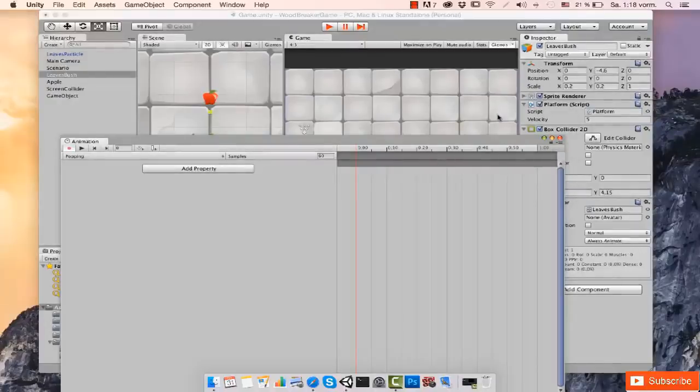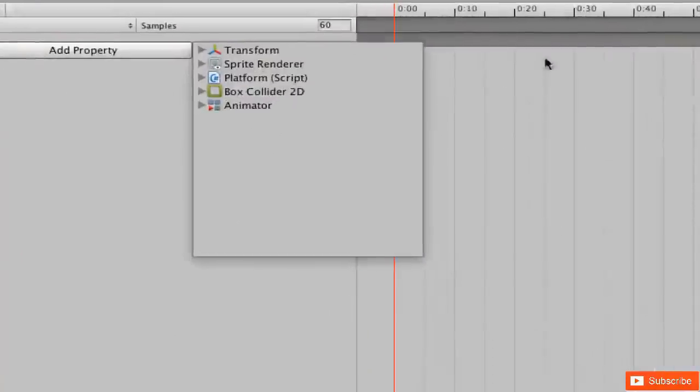Why am I saying rotation? Because rotation is not controlled by scripting, so we can animate that with no problems, but make sure you do not animate the position. So I'm going to click add property here, and you can see that I can select any component from the inspector of my leaves brush to animate, and the scale is under the transform component.